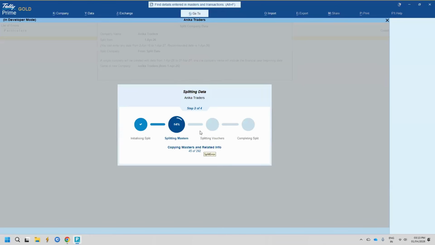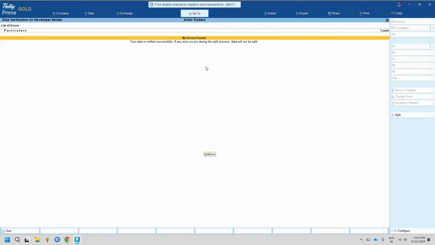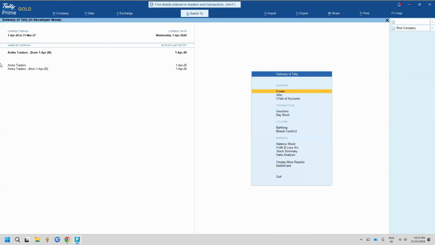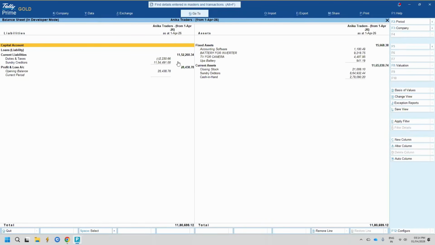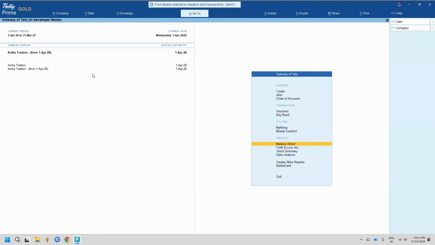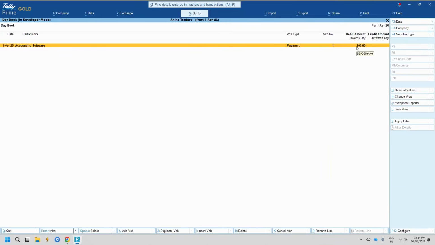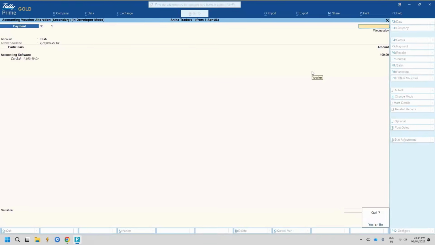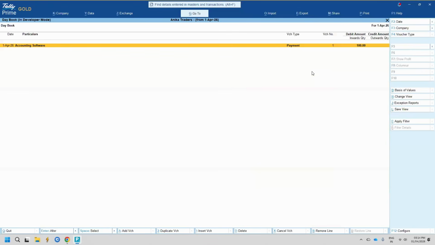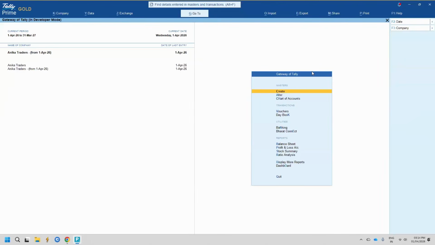So here you can see the complete process of splitting data is visible now, and we can see the progress bar. And now our data has been split, and now we can see 2 companies. This is the old one, Anika Traders, and Anika Traders from 1st April 26. This is the new company. If I go to balance sheet, I can see all the opening balances are coming there as it is, and the entry I made on 1st April for ₹100 is still there. That means our split work has been done successfully. We have completed the task.